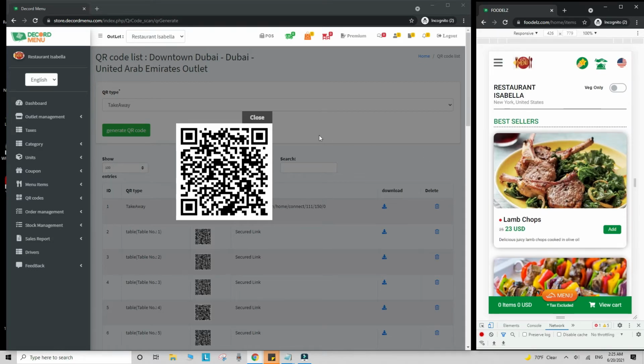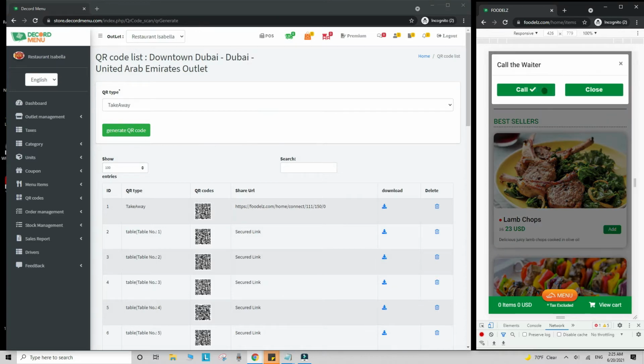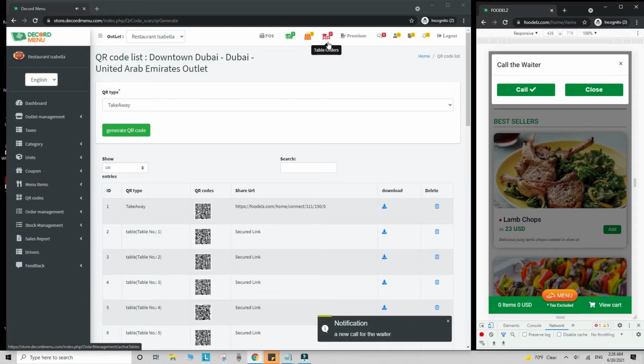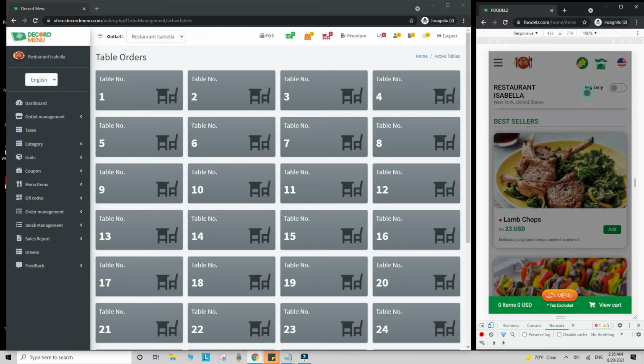Other than that, your customers can also call the waiter. So if they press on this button, you will be notified that there is a call waiter request from a table. So now we can see that there is a call waiter request from table number 4. So this is how they can call the waiter.